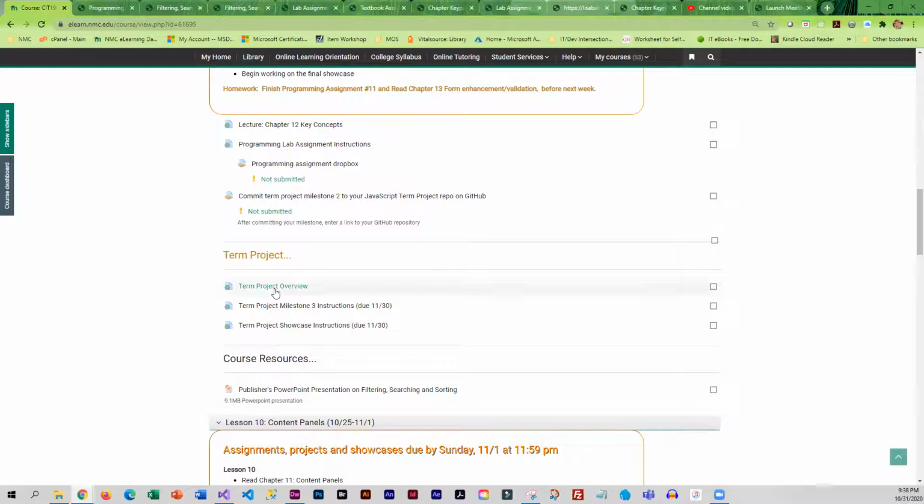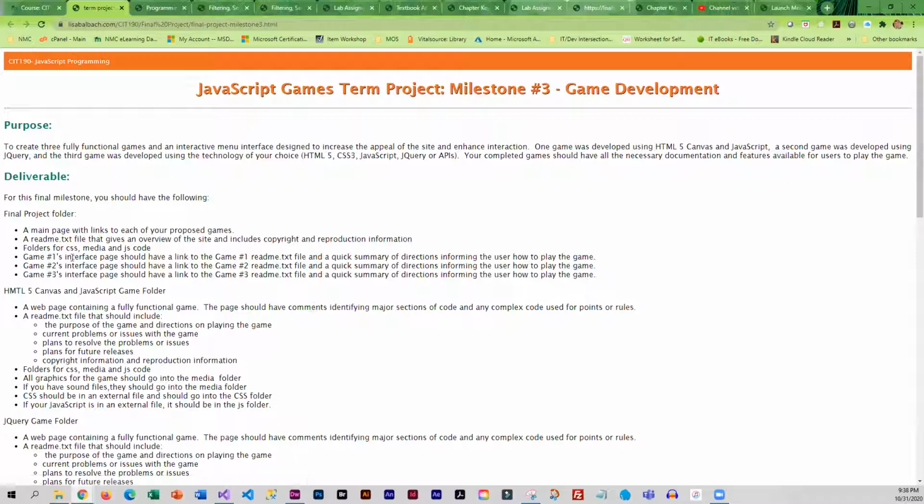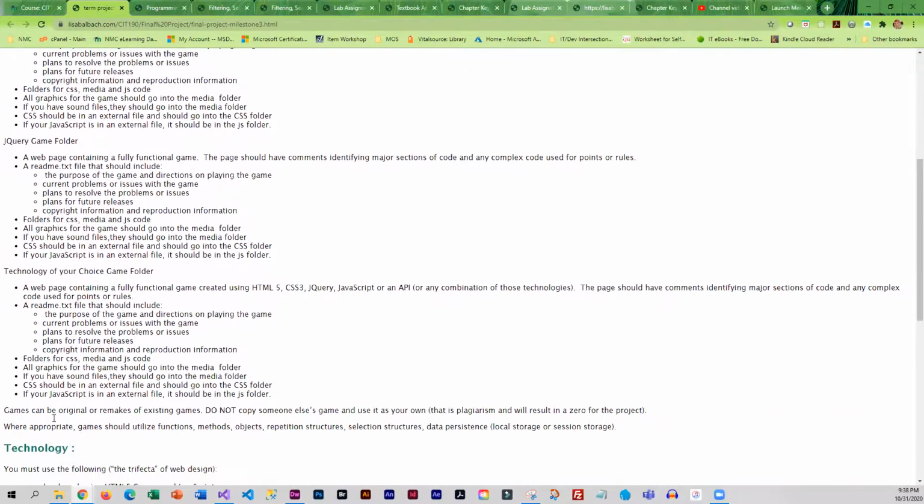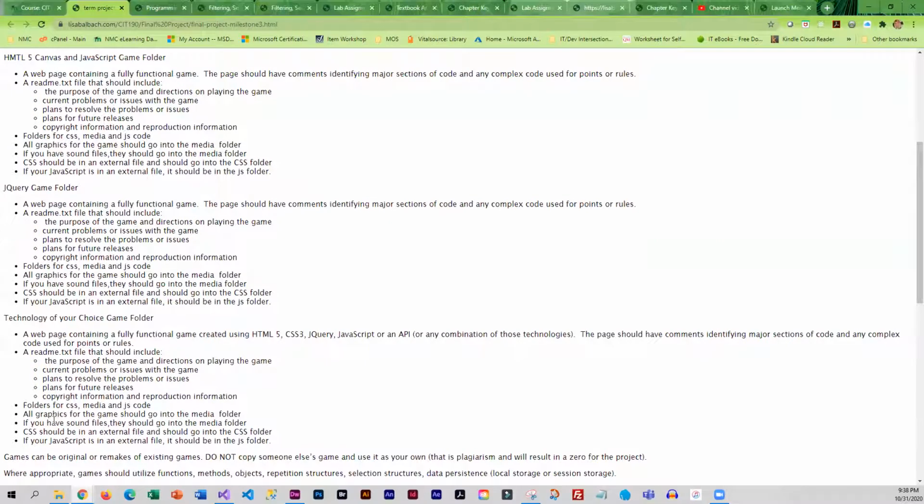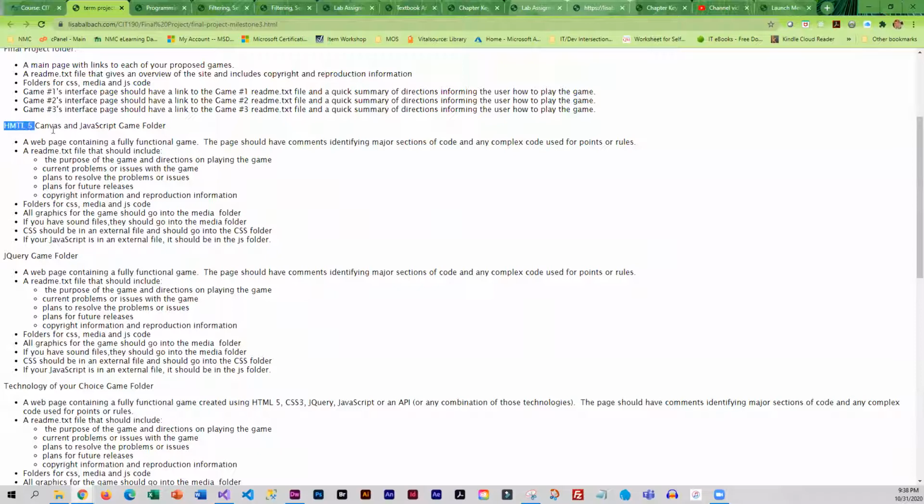If you have time, you might want to start on milestone 3, which is your completed project. So milestone 3 is all 3 games completed. And remember, you need to have one game that is HTML5, Canvas, and JavaScript. You need to have a second one that is jQuery. The third one can be whatever technology of your choice. It can be HTML5, CSS3, jQuery, JavaScript, or you can even pull in an API.